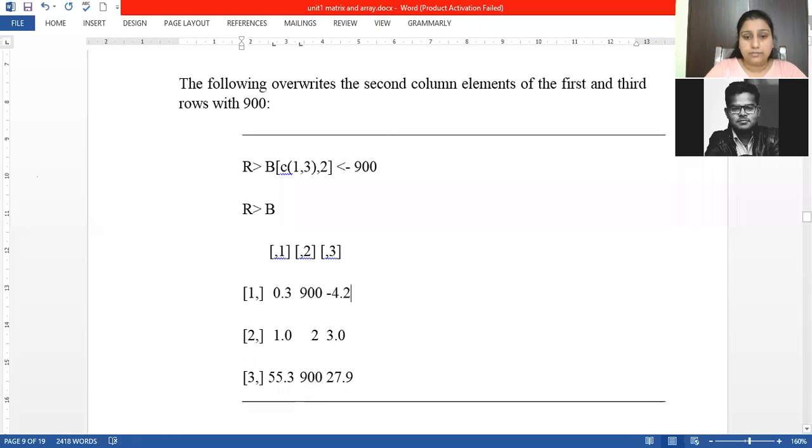Now I will share my R screen to run all these examples.